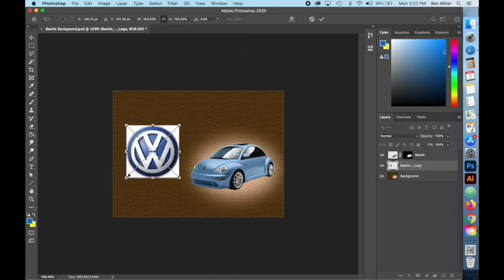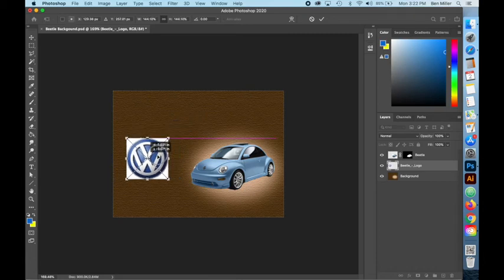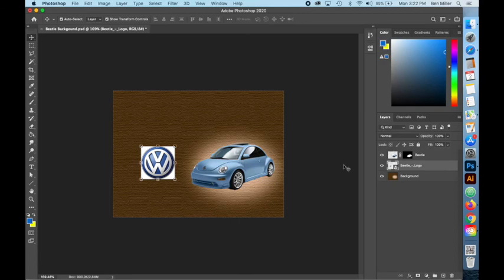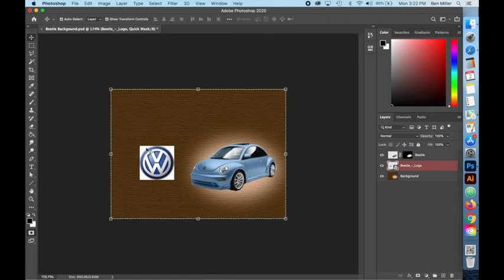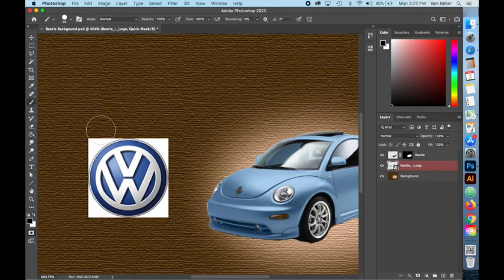And in this case, we want it to be not too big, not too small. I'm going to put it something like that, maybe a little bit smaller than this. And when I press the return key or the enter key, it's going to lock that image in place. You'll see that it has Beetle logo there. Now I want to do my Q, or the quick mask here, on this part. And I'm going to zoom in. My brush tool, I'm going to come around the outside.